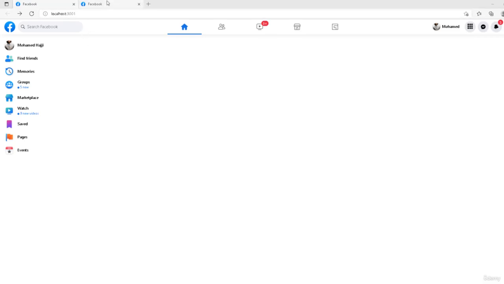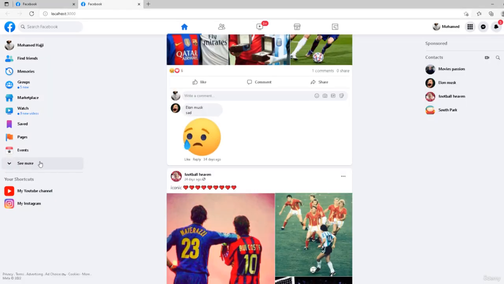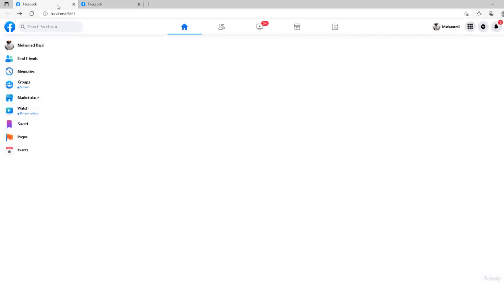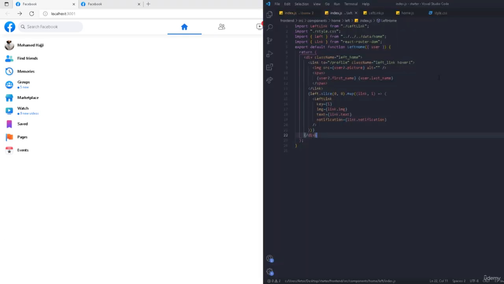So now we're gonna go and work on this see more button right here. So let's work on this. We can go back right here, go to the code, and after we map through all the elements, we can also have another link, left link. It's gonna be the same, just a few differences. I'm also gonna have a hover one for it, or it depends, we're gonna see.